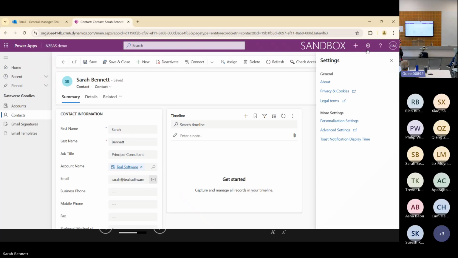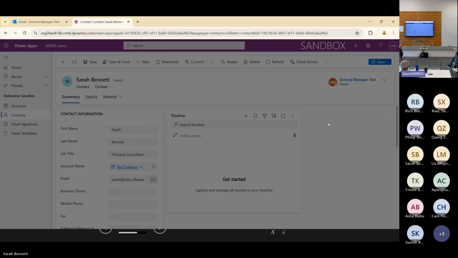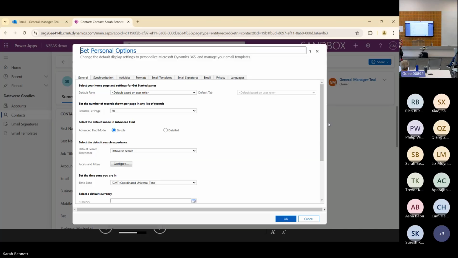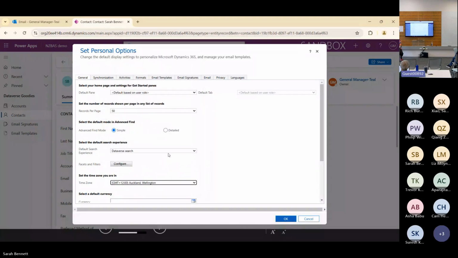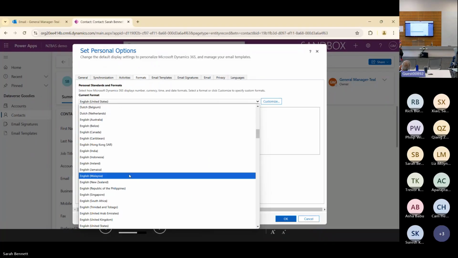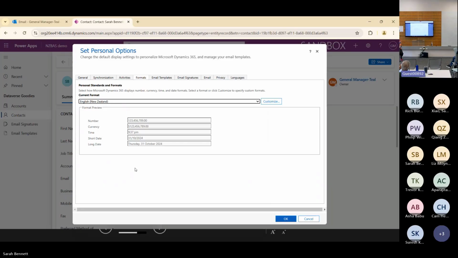I'm just going to set some personalization settings. These are user-specific settings, specific to me. Dataverse, by default, is a multi-region, multilingual platform, and so I need to tell Dataverse what my time zone is. So I'm setting it to the Auckland, New Zealand time zone. I'm going to say I want New Zealand English, so my currencies will display correctly.